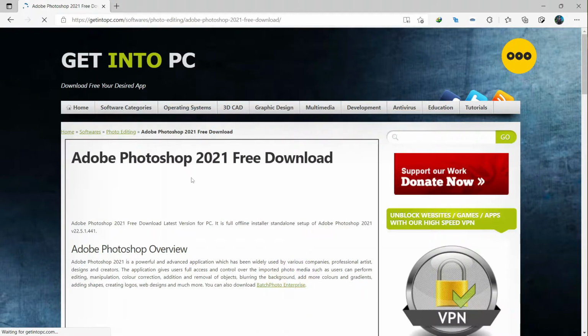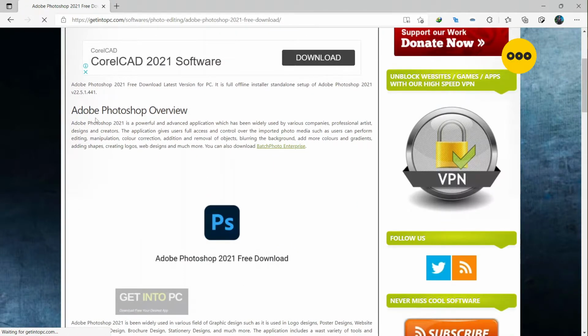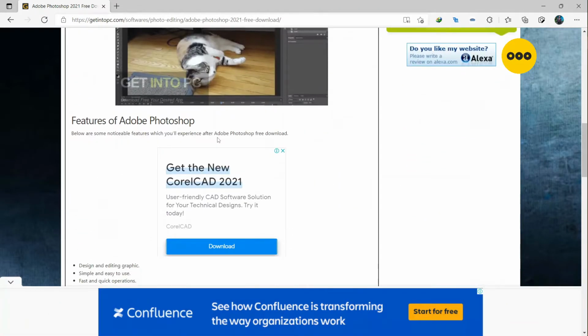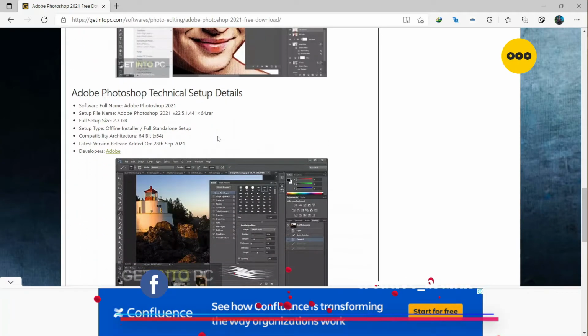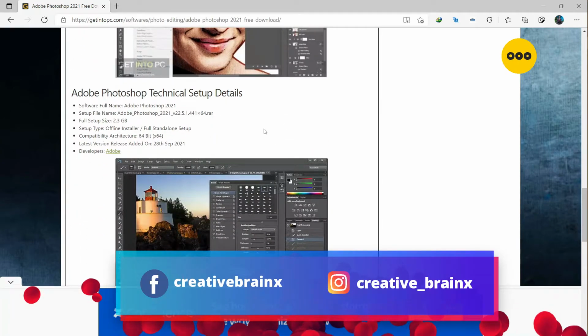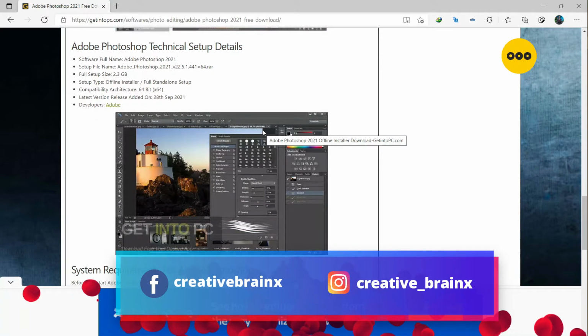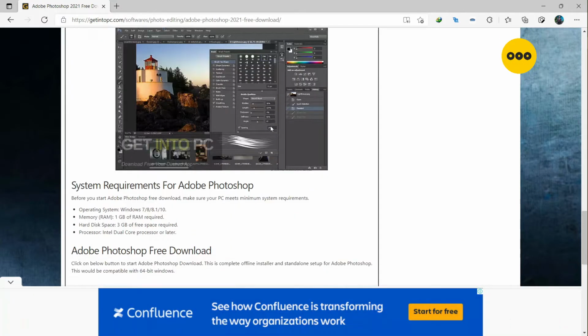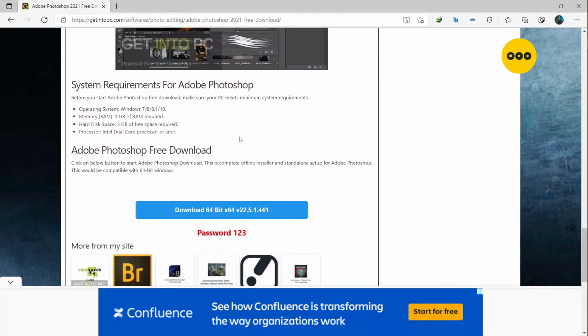Okay, so it brings me to this page where I can read about Adobe Photoshop, an overview of it, and features of Adobe Photoshop, and also the technical setup details, the compatibility. So you check your PC and then you read the technical details here. If you meet these requirements, you can go ahead and install. So after reading this system requirement and you think your system does not meet these requirements, don't worry, you search for another version of Photoshop and then install.